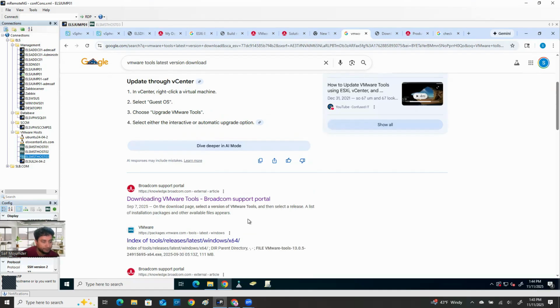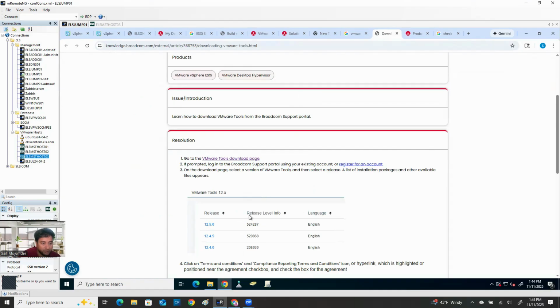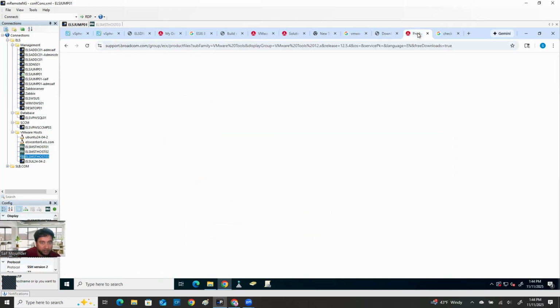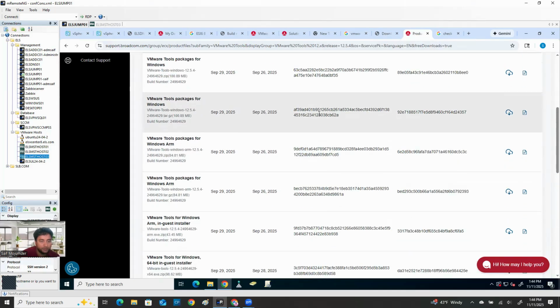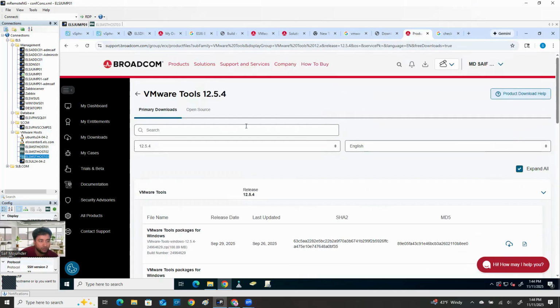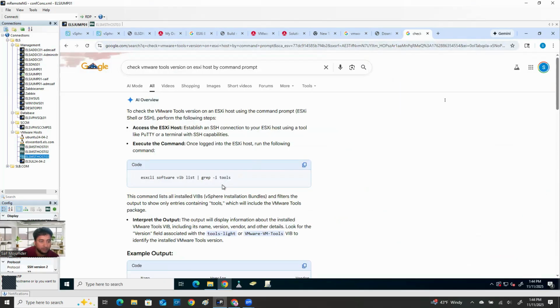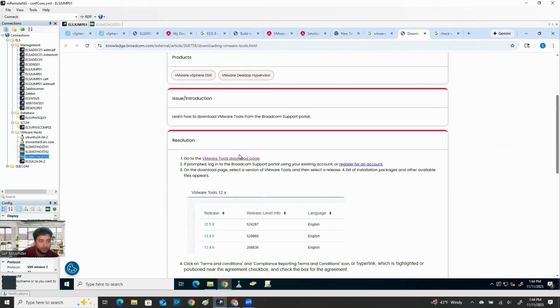So for getting the latest VMware Tools, you just need to search on Google for download VMware Tools, Broadcom support portal. If you right-click on it and open in a new tab, you're going to see this one. Don't worry about this version, just click on this link, right-click and open another tab, and from this tab there are a lot of options to download, but which one are you supposed to download? You'll be confused, right?